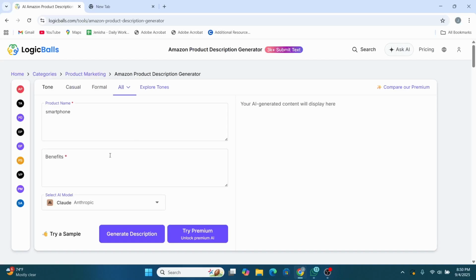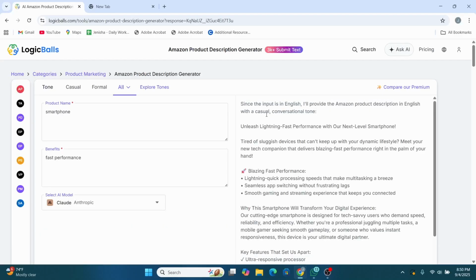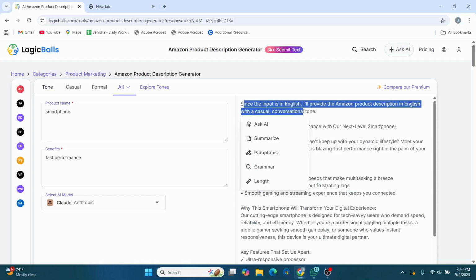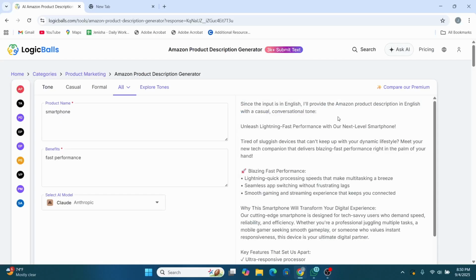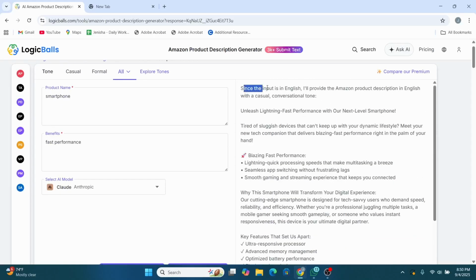First of all, you can just go ahead and specify your product here. In this section, you can just go ahead and enter up your device's benefits and features and everything description you need to add. After that, click on generate description and wait for the description first of all to be cleared out. And here you can see it says, since the input is in English, we'll provide the description in English with casual conversational tone. So as you can see, we can follow up this process in order to do so.